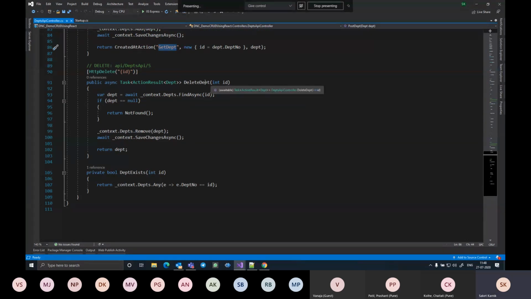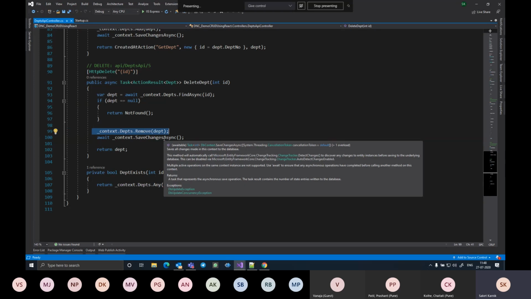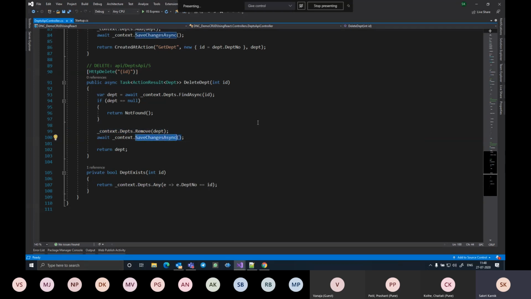Then comes the delete department option, which takes in ID, that is department number, and finds that department number. If not found, return not found. Else, go ahead and remove it from the collection, and then save changes will fire the delete query against the database to get it actually removed from the database, and return the department object that is deleted for showing the user that this is the record you have deleted. In case they want to restore, they can restore it from there.